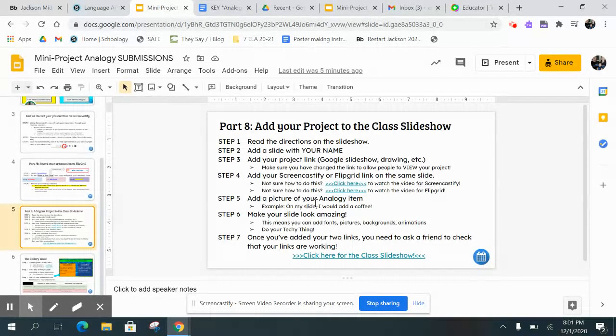Add a picture of your analogy item. So for example, on my slide, I would add like a coffee cup if I were going to do a coffee analogy, or a bicycle for my bicycle analogy. If you did a taco, you could do a taco on your slide. And then you're going to make your slide look amazing. So fonts, pictures, backgrounds, animations, all kinds of things that you think would make your slide fun to look at.